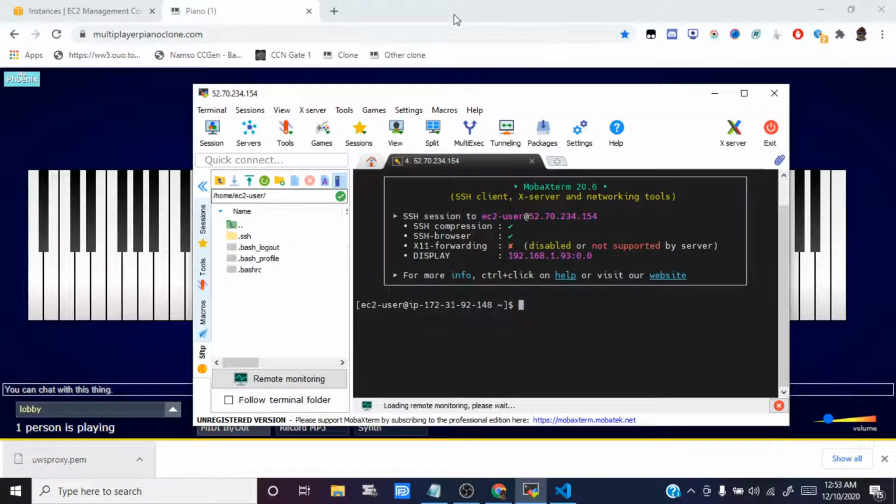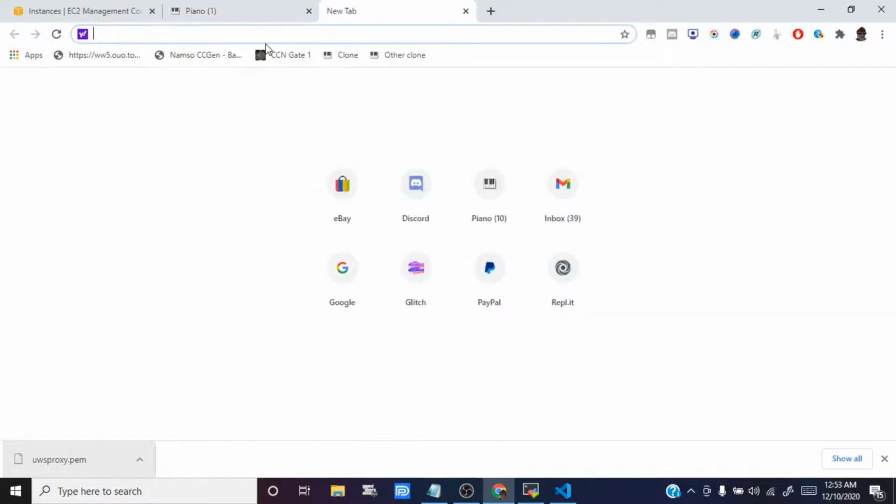So I have a GitHub for this. This is going to be squid proxy. I remade this because, well, I didn't remake it. I just did something from someone's source, because the last one got deleted.